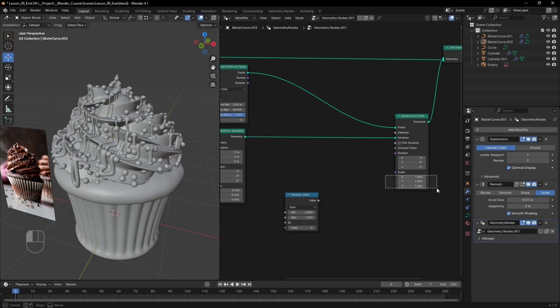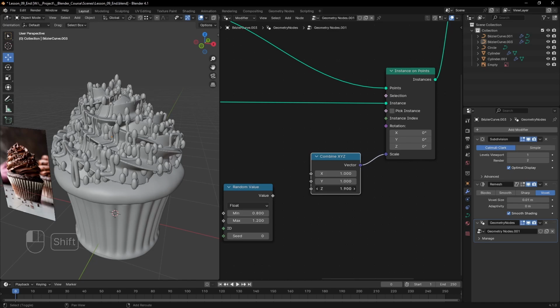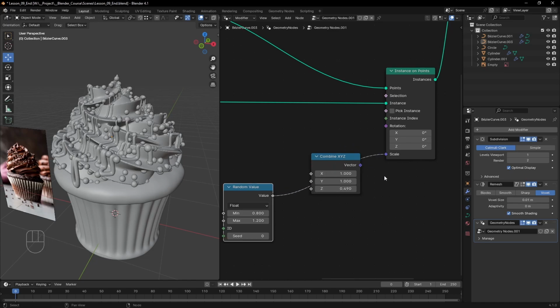If you noticed, there were 3 numbers in the scale parameter, each for the x, y and z axis, but the random value node gives us only one output. If we need to scale each instance on a specific value, we need a combined xyz node. That way, we can get 3 inputs and plug them in the scale. Adjusting each one gives us the wanted result. In this case, since the sprinkles are just spheres, we can get away with just plugging the random value in the scale node, and we're done with that.